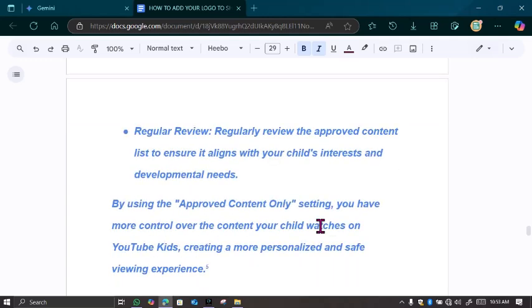So by using the approved content only setting, you have more control over the content your child watches on YouTube Kids, creating a more personalized and safe viewing experience, which is what we want.